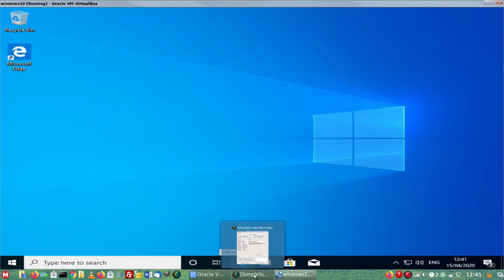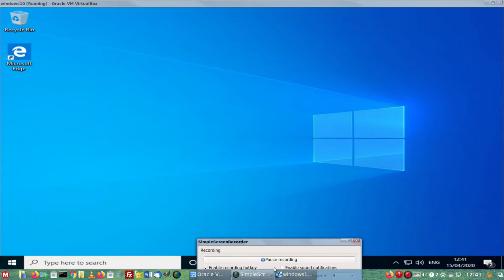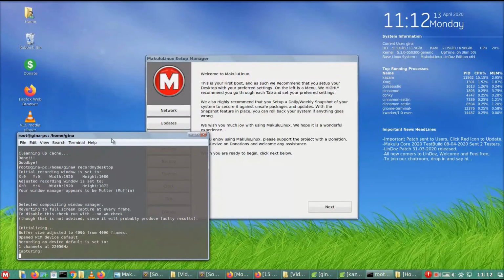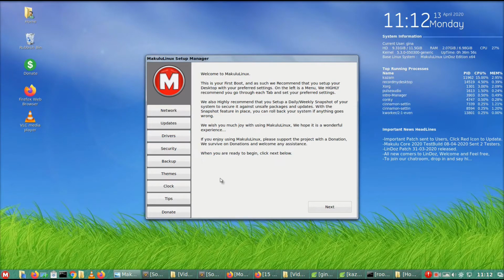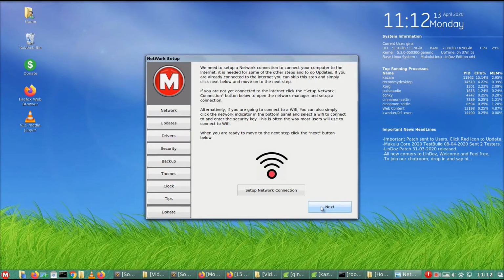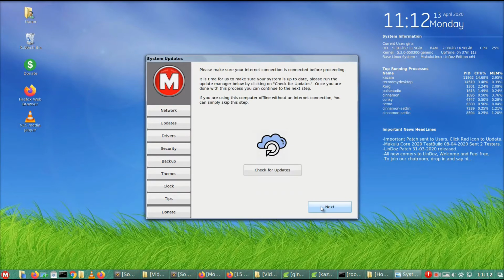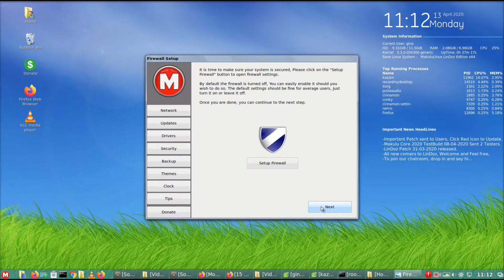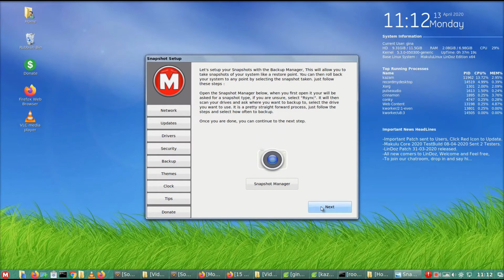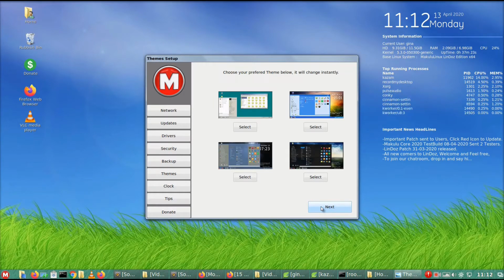So we'll stop there. Well, this is the front page of MakuluLinux, and we're going to add things here. Let's have a look what it says here. Set up network. Well, I'm connected to Ethernet, so that's okay. Check for updates. That's okay. Driver manager. I think it's working all right. Set up a firewall. And a snapshot manager. Choose your preferred theme below. It would change instantly. Next.